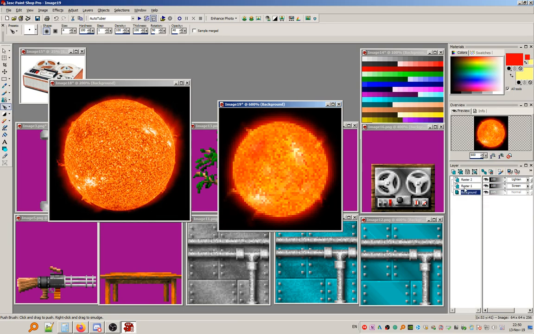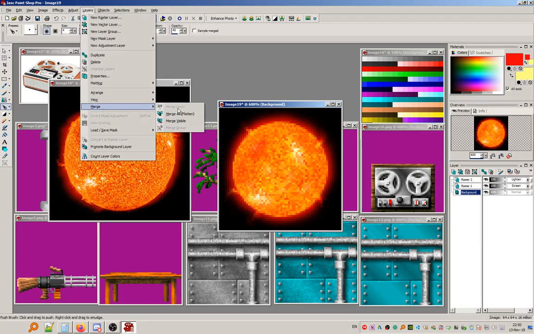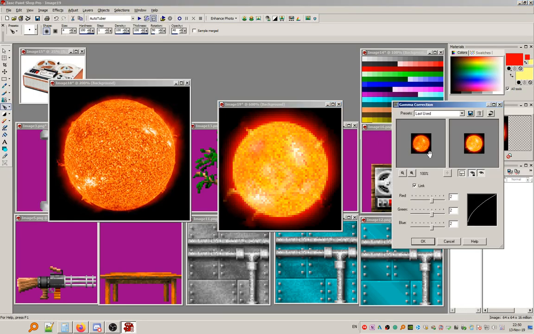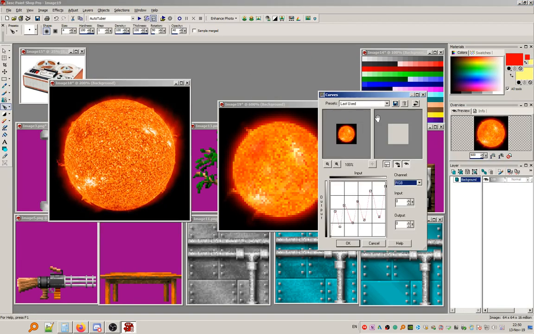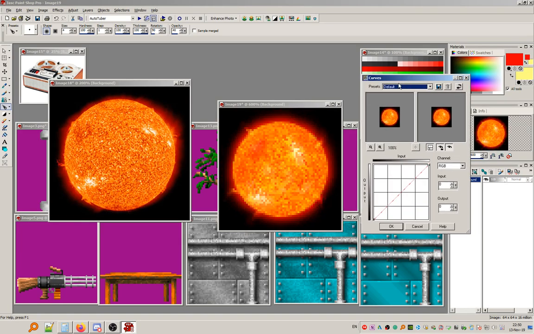Now there's just one thing left, I think. Let's merge the whole thing and let's darken it a little bit, because if you use gamma correction, it changes the tone a little too much to red. So let's use curves to change the brightness where we want to change it. We don't want to change the red colors to be any darker than they are. We just want to change those bits in the orange area, without changing anything else.